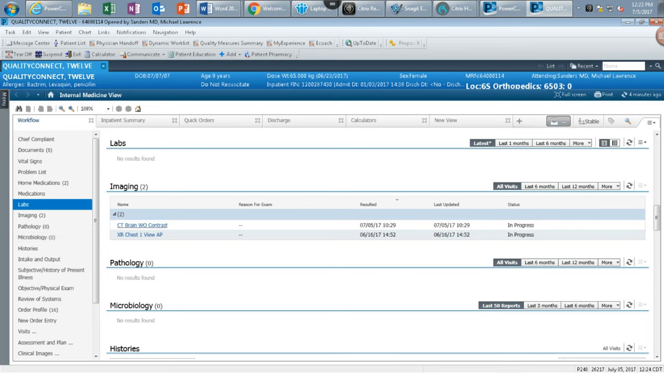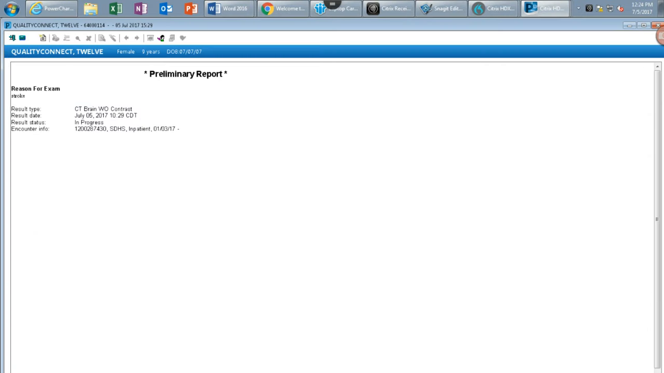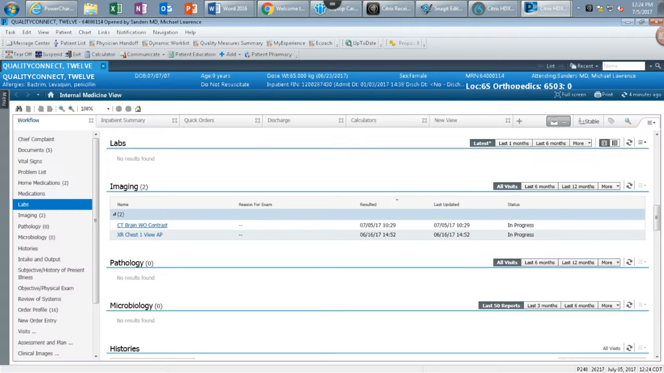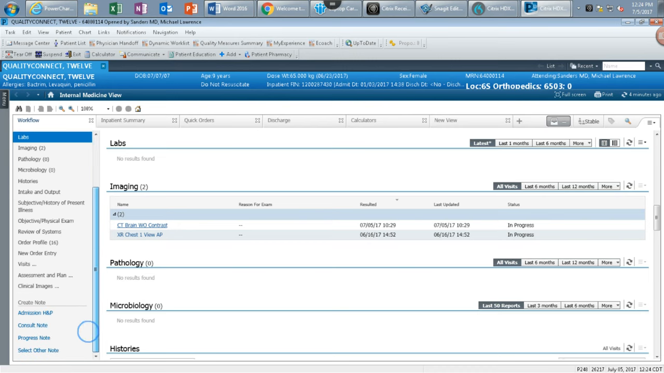Keep in mind too that as you're reviewing, you can tag your text. So I clicked on that CT. Now there's no CT report in this test patient, but if I wanted to, let's say this was the report, I can highlight it, release the mouse, and click tag, and that will be available later on when I create a note in what's called the dynamic documentation generator down here at create a note.